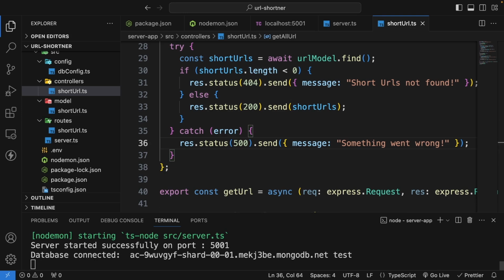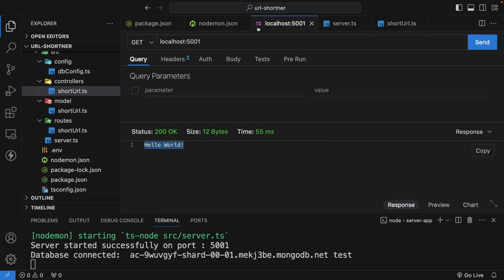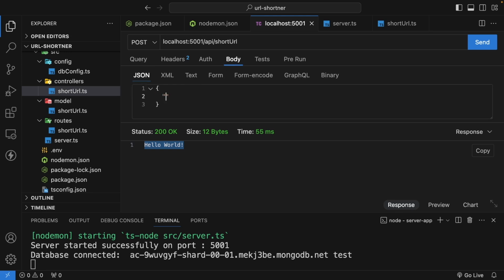So we have our app successfully running on port 5001. We also connected to the database. Let's give a try. What I will do is first let's have a POST URL, and to the POST URL we are going to have the APIs short URL, and we are going to have the POST. Now we will also need to give the body, so let's add the body. I'm going to go to the body, and on the body we need to have a full URL.